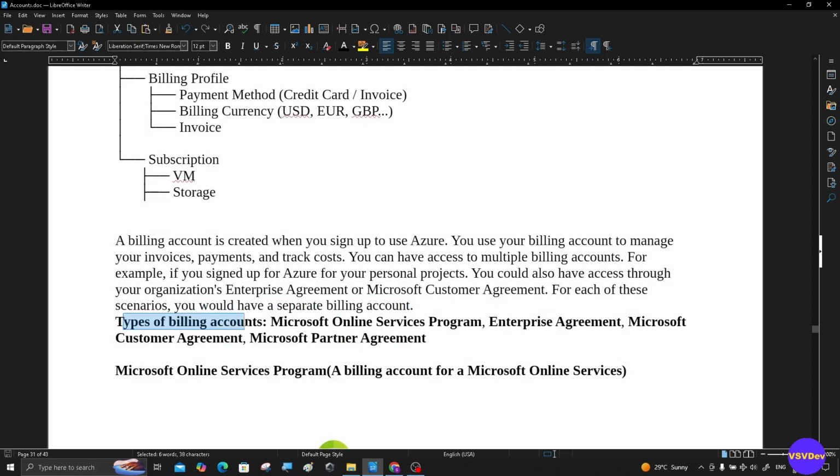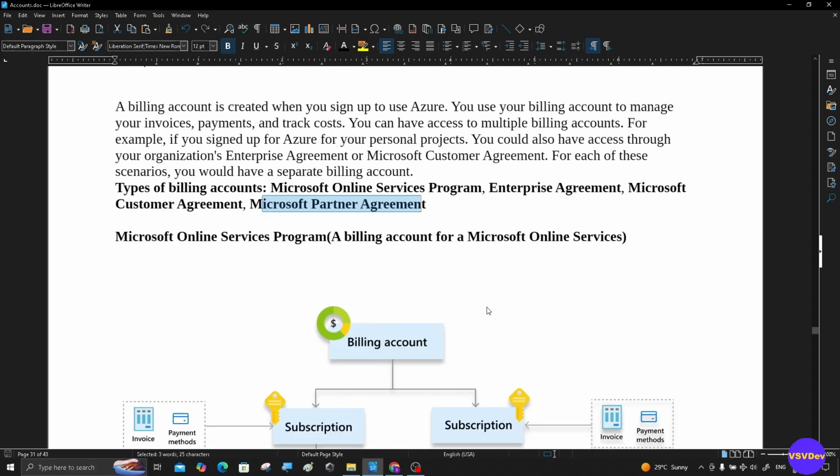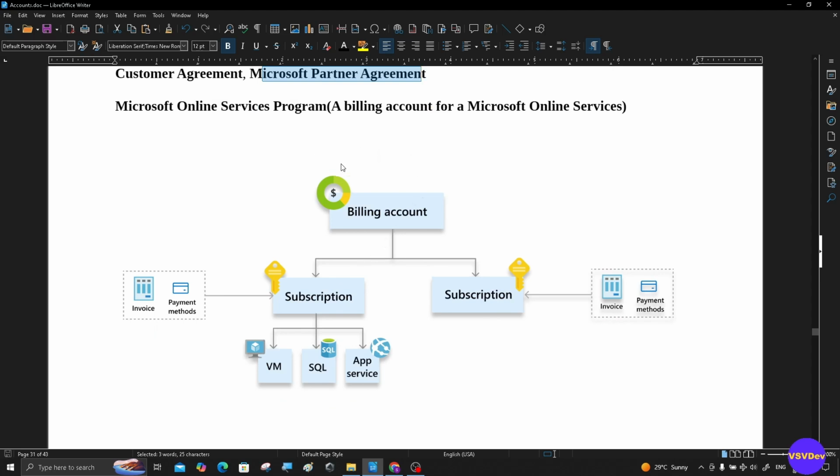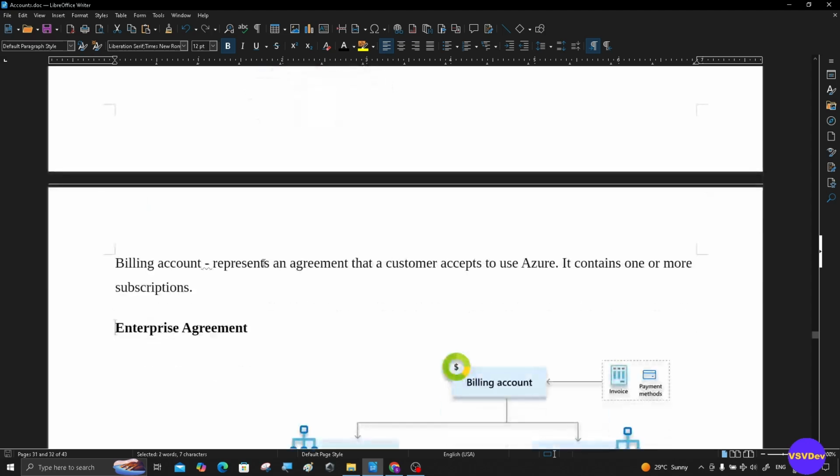The types of billing accounts are: online services program, enterprise agreement, Microsoft customer agreement, and Microsoft partner agreement. This is the most similar case: when we have one account, we have a user account, a billing account, and a subscription. We can add subscription methods and payment methods. A billing account represents an agreement that a customer accepts to Azure. It contains one or more subscriptions.